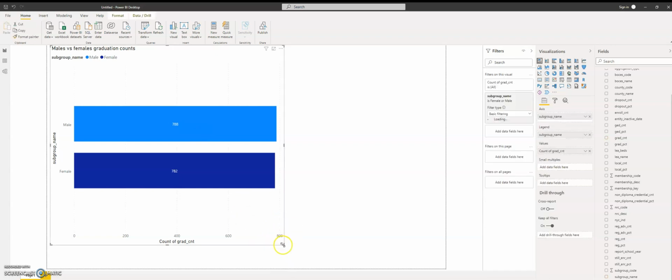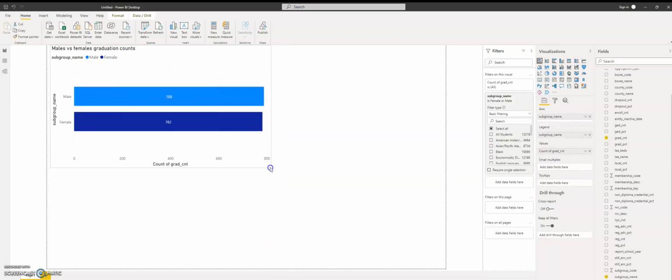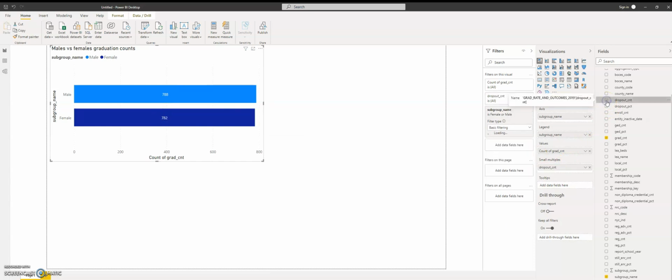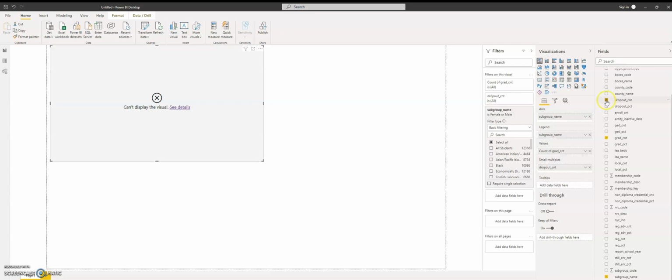I also think that it is important to have more than one visual when you're trying to get a point across. So this visual makes it look like more males than females graduate, meaning that more females would drop out. So now if we click the little checkbox to add it, it adds it in right here, and now it's not working because let's look and see if the details tell us.